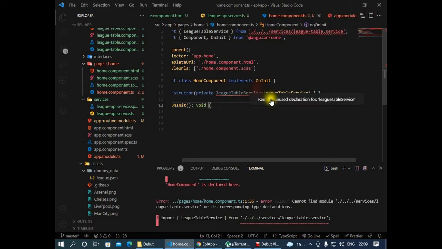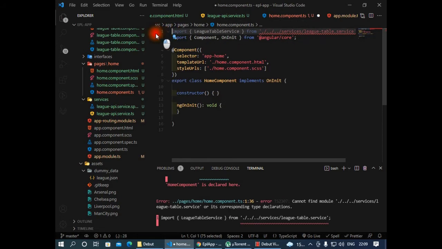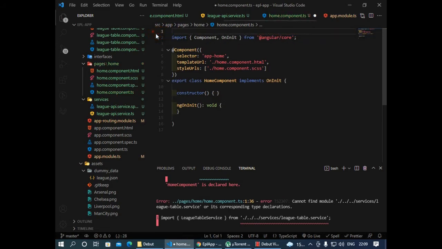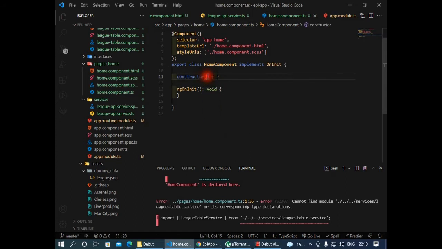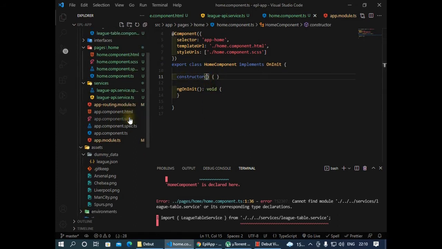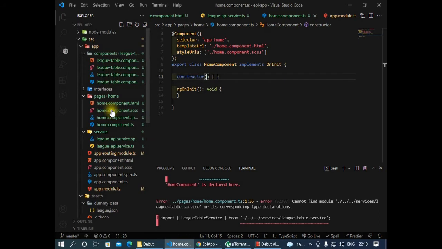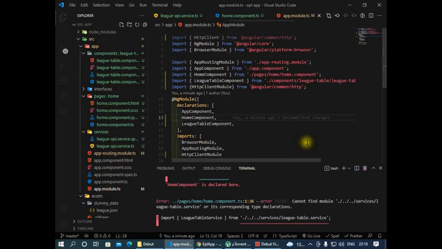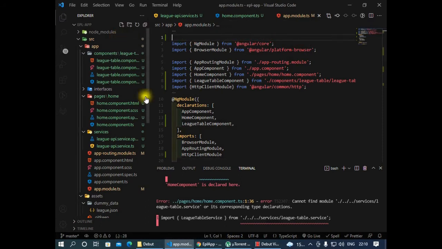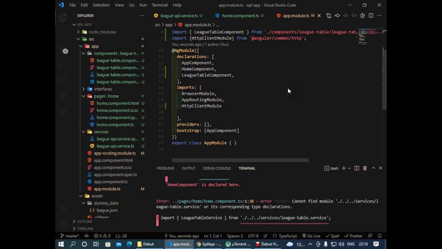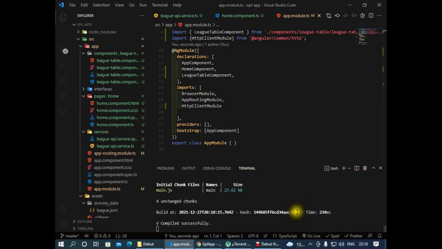Oh, quick fix. What? Okay, that's actually weird, right? Because what we want to have is this. This is actually kind of weird. Let's see what the actual problem is, right? HTTP client. Let's remove that. All right, so now that's working, right?